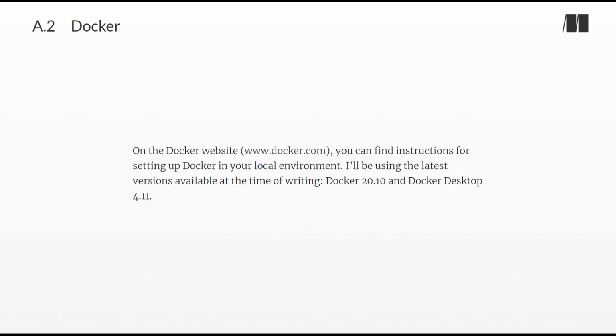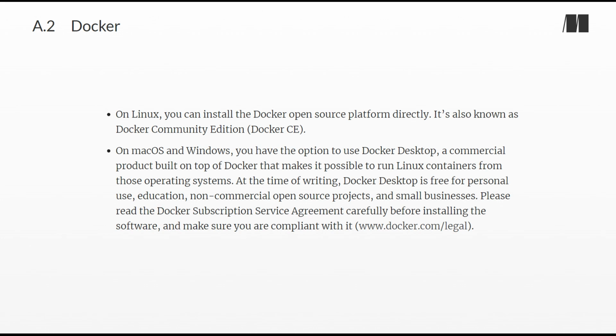On the Docker website, www.docker.com, you can find instructions for setting up Docker in your local environment. I'll be using the latest versions available at the time of writing, Docker 20.10 and Docker Desktop 4.11. On Linux, you can install the Docker open source platform directly. It's also known as Docker Community Edition, Docker CE.